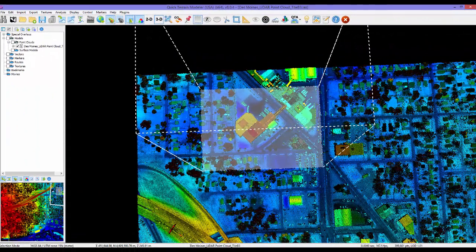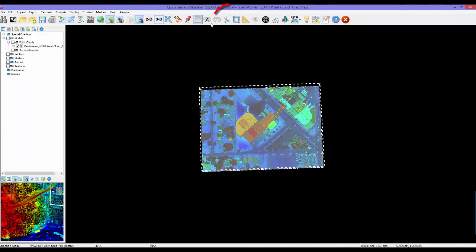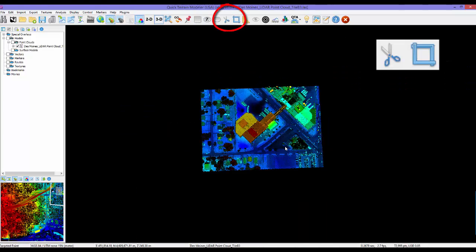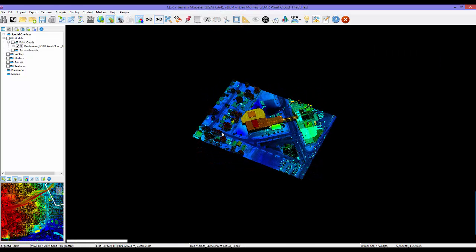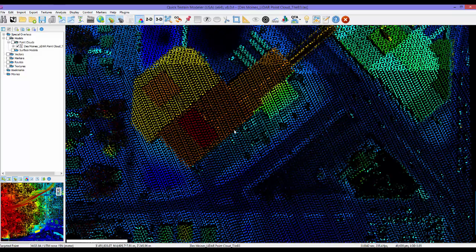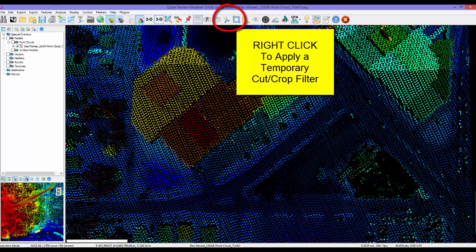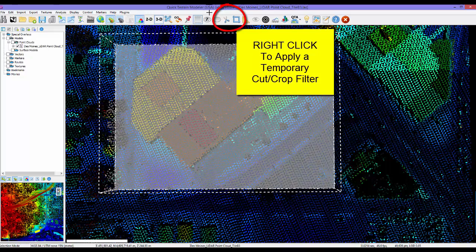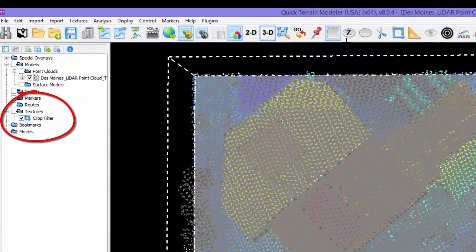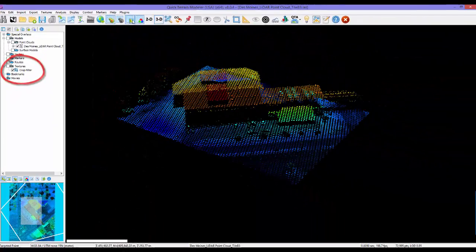Cutting and cropping are two basic functions that apply to both point clouds and surface models. Simply establish a selection area and click the cut or crop buttons as needed. Note that there is an undo function in the edit menu, but it only applies to the last cut or crop operation. Also, right-clicking either of these buttons applies a temporary cut or crop filter that can be seen in the layer tree.